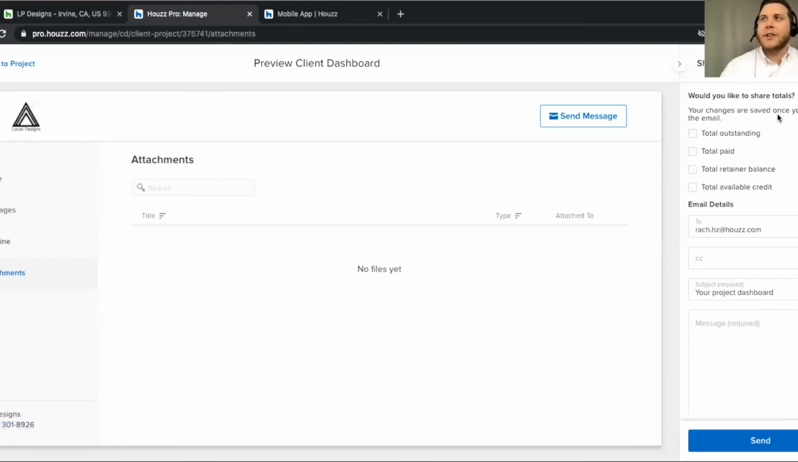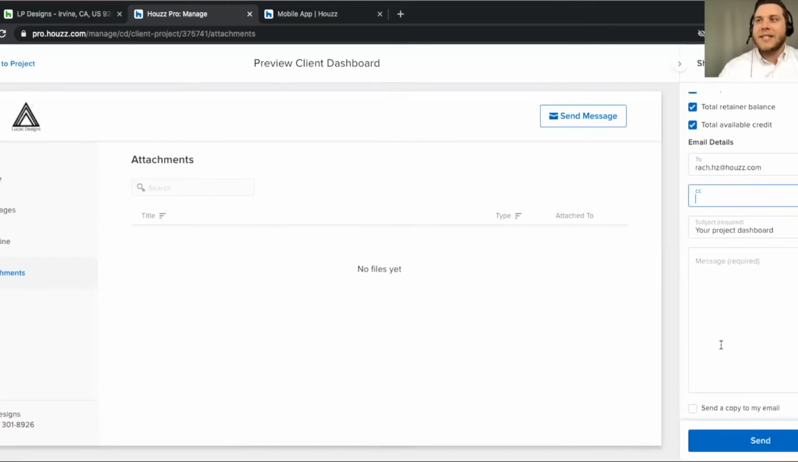Would you like to share your totals? So yes, I would like to share outstanding totals. I'd like to share total paid, retainer, or available credit. So any of those things. Whom am I going to be emailing this to? So Rachel at houzz.com. I can CC anybody, and I can even send that message. And then I can even send a copy to my own email, so I know that client received it because it went to my email.